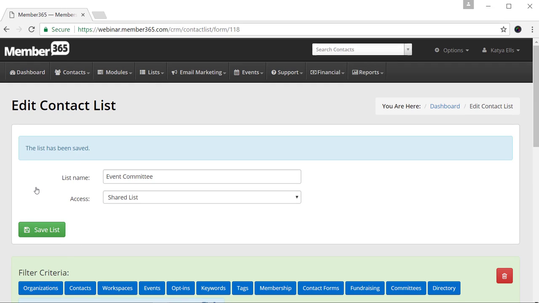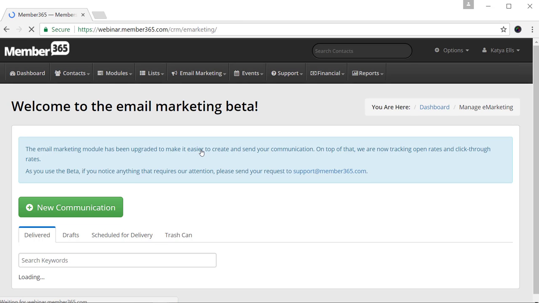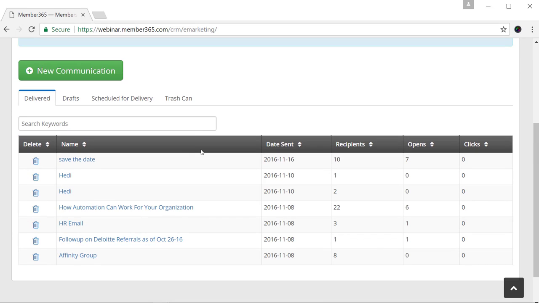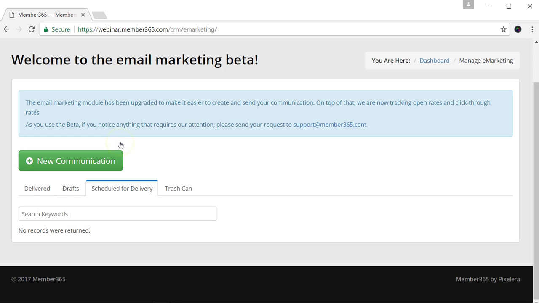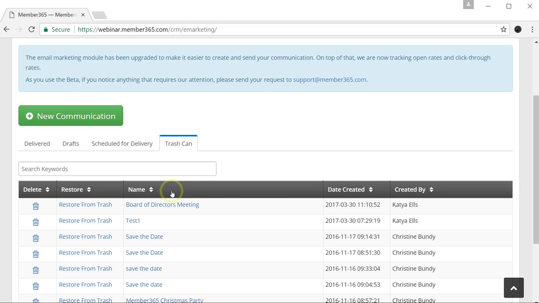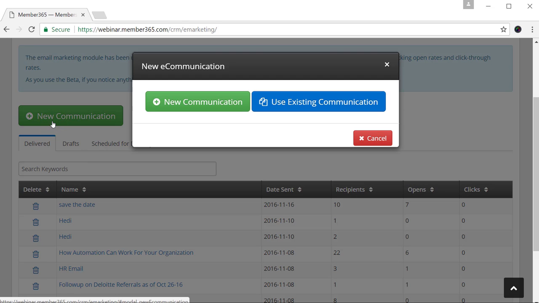And now let's create that email marketing communication. Click email marketing on the navigation bar. And we'll go email marketing. And here you're going to have all of your other options. So it will list the delivered email marketing communications, the drafts that have not been sent out, communications that are scheduled for delivery, and also ones that you've deleted. Since I want to do an entire new communication, I'll click New Communication.